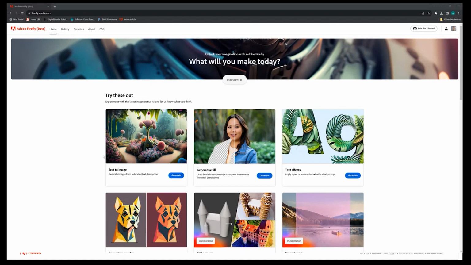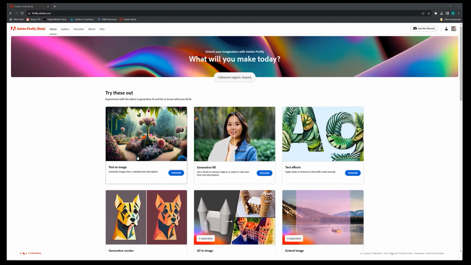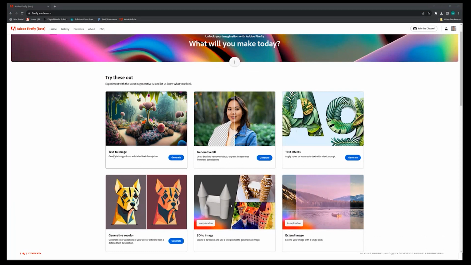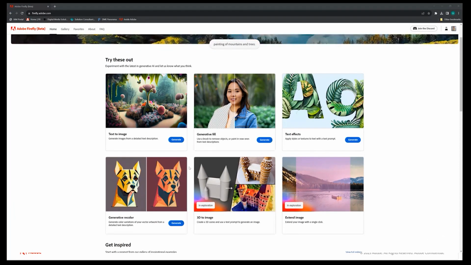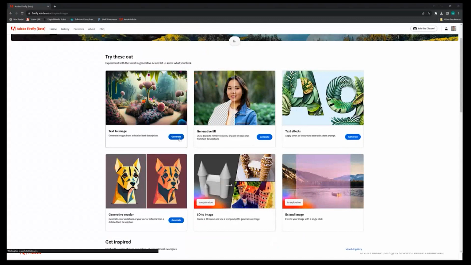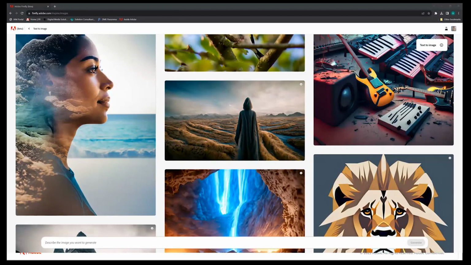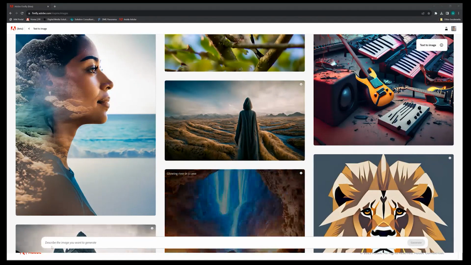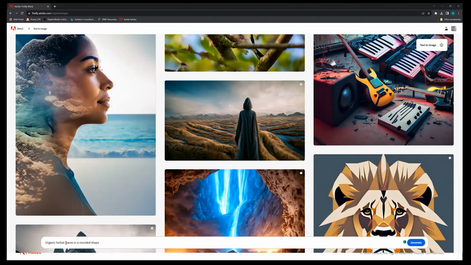So now if you can see, we have options like, as I told you, text to image, generative fill, text effect. Generative recolor is already available on the website, which you are free to use. Let's get started with text to image. Let me try to generate some content here. I'll just write a prompt here like organic herbal leaves in a rounded shape.